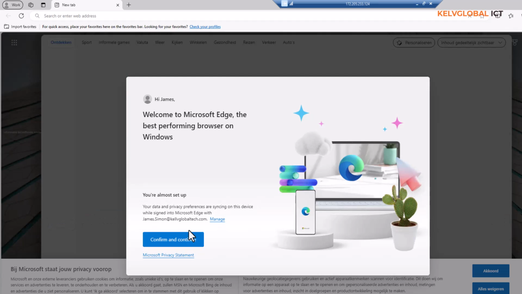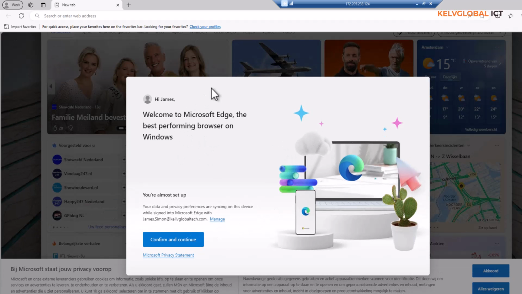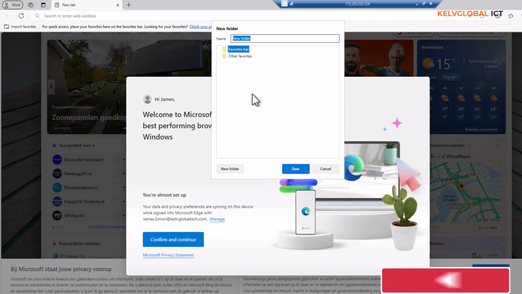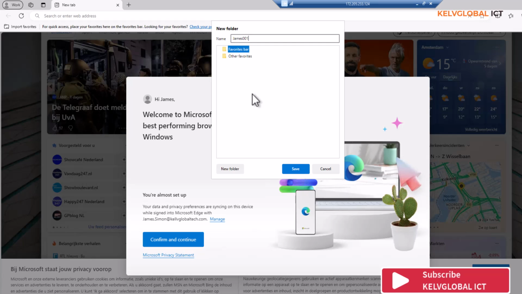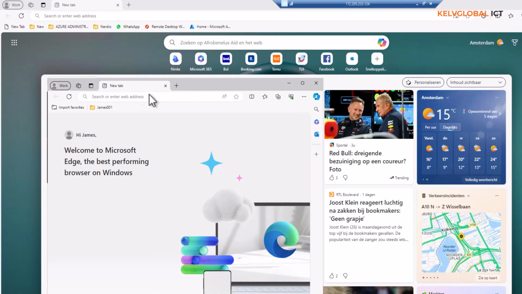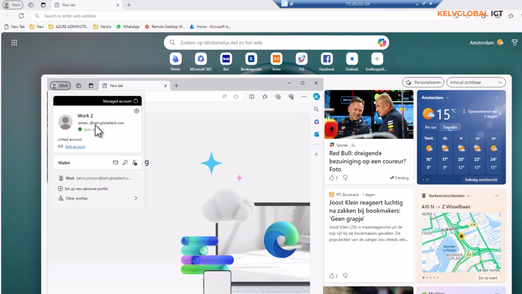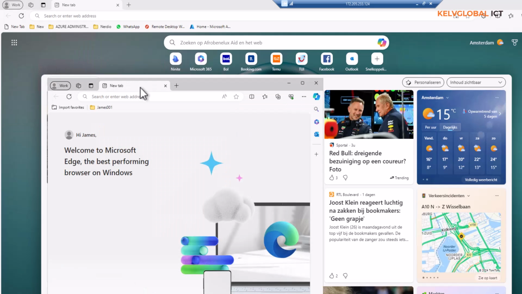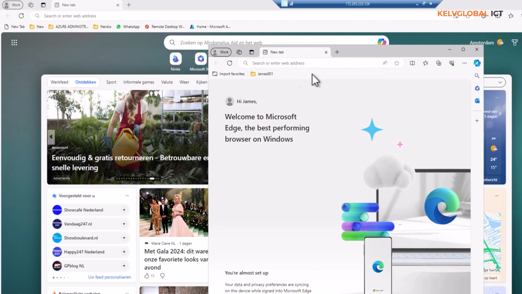You can see it says hi James. Right now I'm working on two profiles on this device, and you can see the tab is empty. I can decide to add a new folder, and let me just call this James 001. So right now you can see we have two profiles here. Here is my first profile, and that's my second profile. If I click on this profile, you can see I'm seeing James here, and again I'm also seeing Kelvin Johnson. So Kelvin Johnson is my first profile, whereas James is my second profile. That's the account of James.